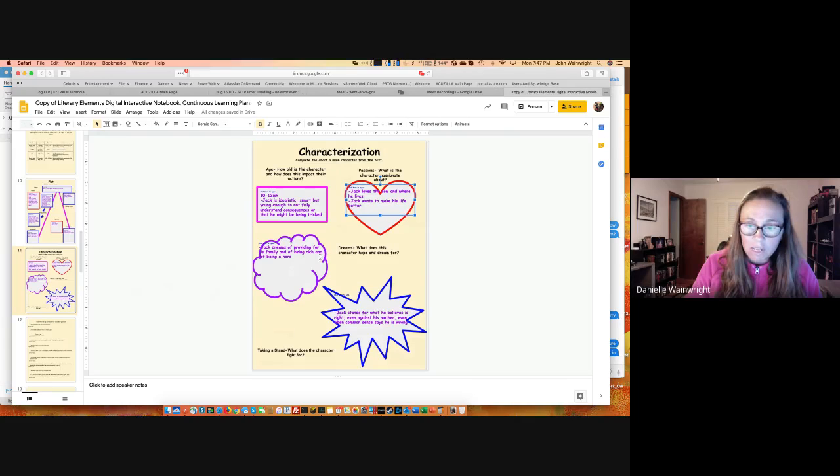As far as dreams, what does this character hope and dream for? Well, Jack dreams of providing for his family and of being rich and of being a hero. So, some pretty cool goals or dreams. And then finally, taking a stand. What does this character fight for? It's probably going to be related to their dreams and their passions, but not necessarily.